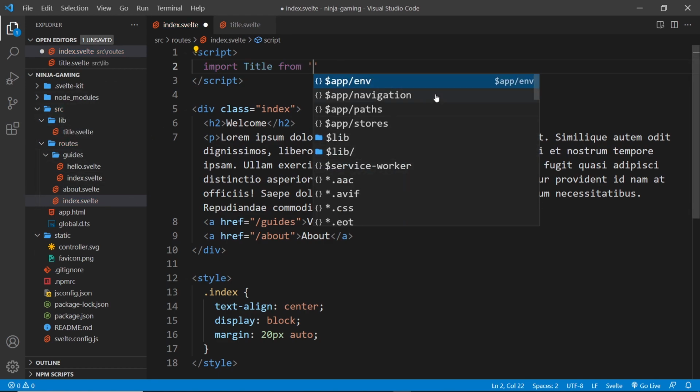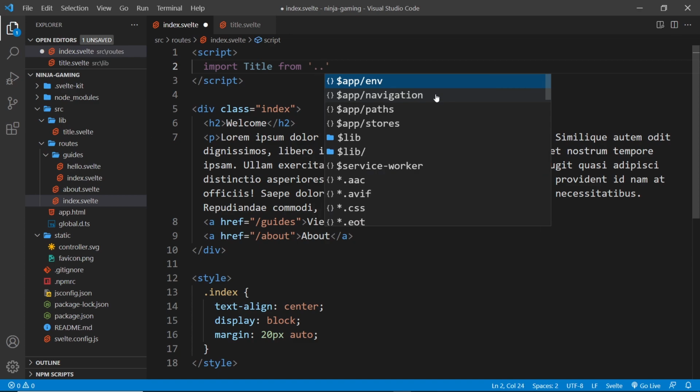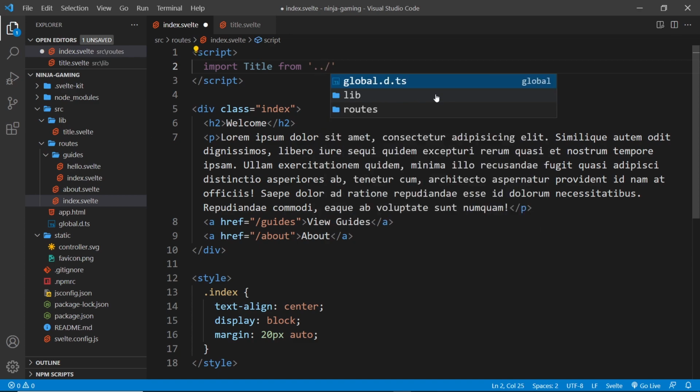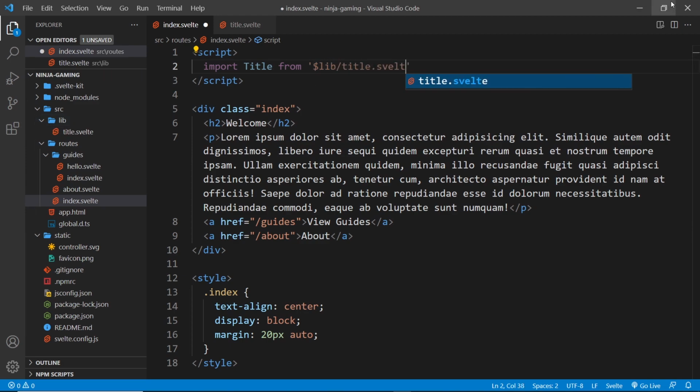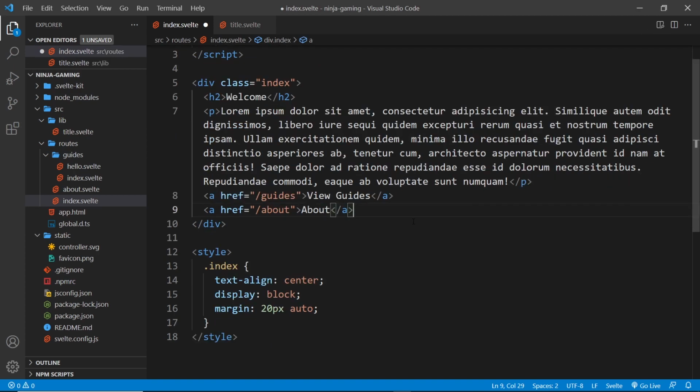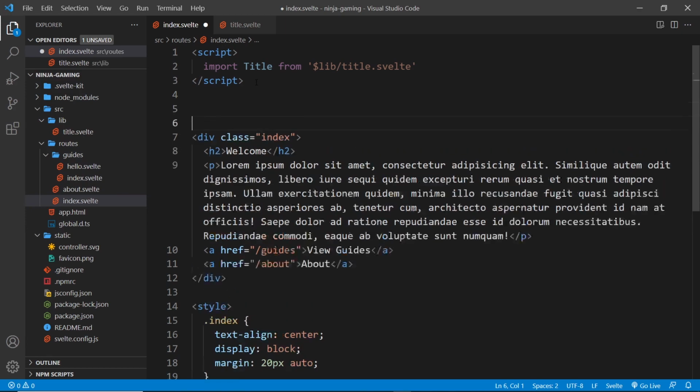So instead of us saying, oh well, come out of the routes folder and then go into lib, like so, instead, when anything is placed inside the lib folder, we can reference that by saying $ and then lib. This is like an alias for the path to the lib folder, all right? So then we can just say forward slash title dot svelte, like so. All right then. So now we can use this component down here.